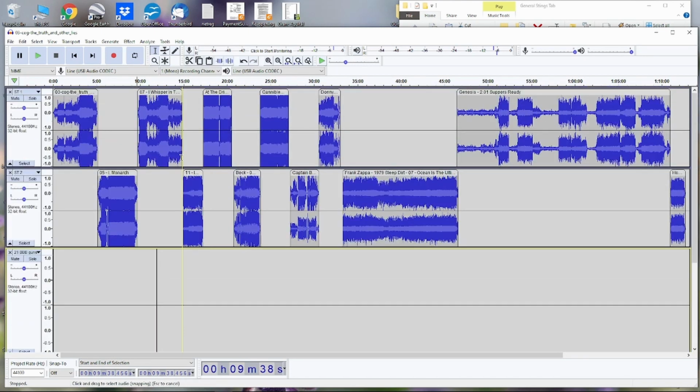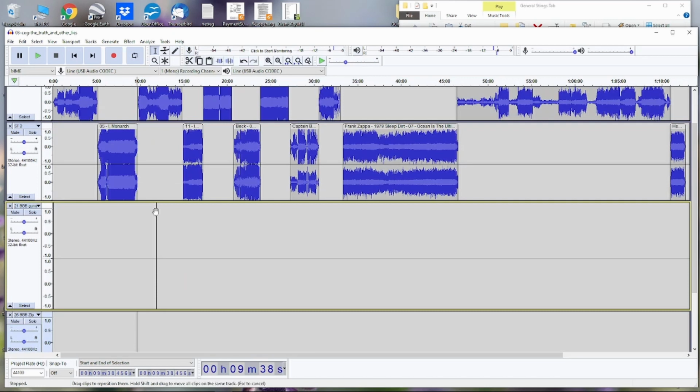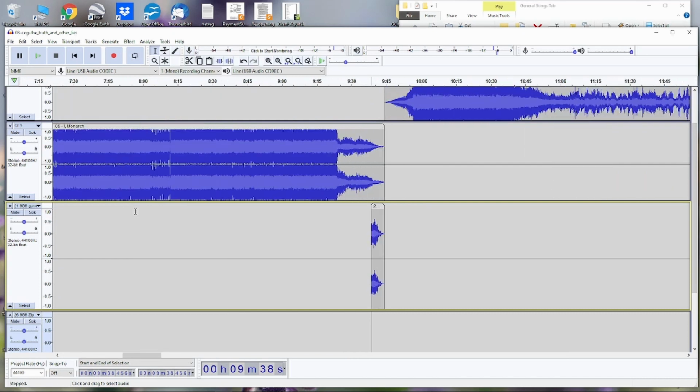Where were we? We're going to overlap I Whisper and I Monarch here. All right, that's fine. And then I'm going to zoom in so I can see what I'm up to. Control 1, Control 1. Now here, I'm going to put this in so it overlaps this fade out and this fade in, and fill up the space a bit so that it doesn't sound like it gets really quiet between the songs. So let's just see how that sounds. Press play.